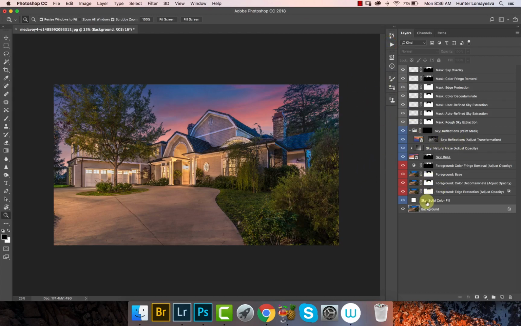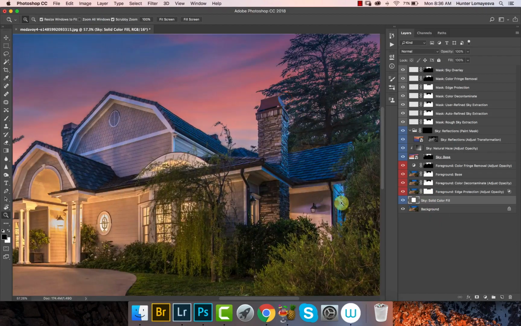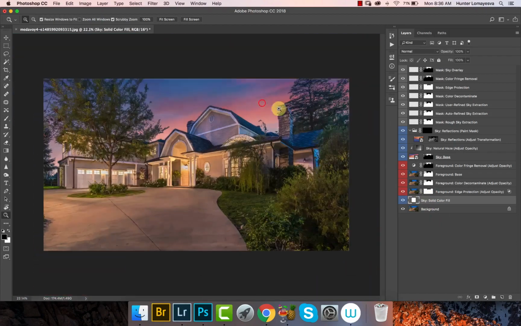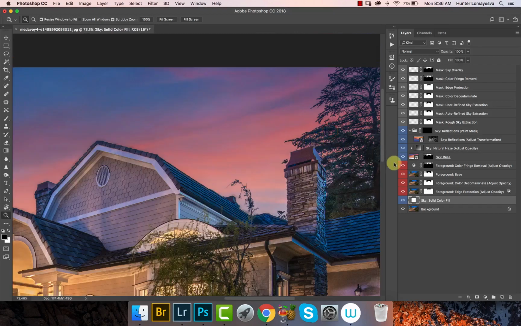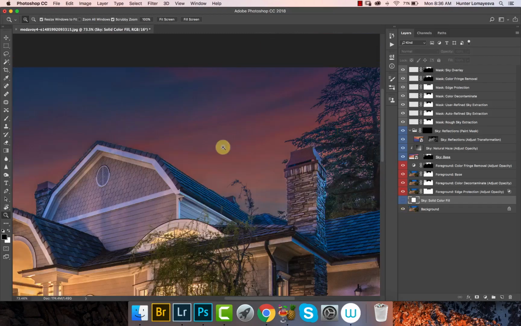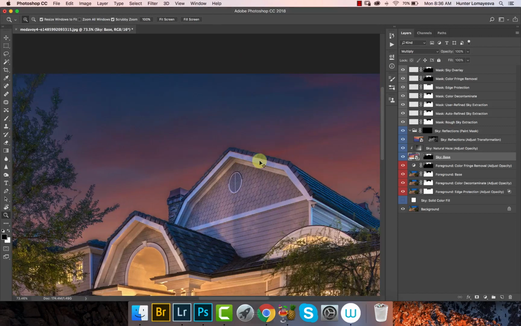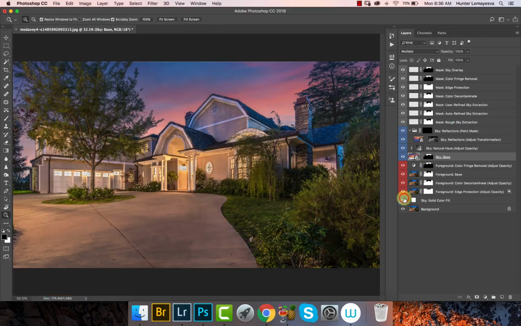So let's go ahead and run through these layers real quick. Sky, solid, color fill. Don't need to touch this. It's pretty important. Without it, you kind of get things looking not right. So if I turn it off, see how the sky is really dark? It's because our base sky layer is on multiply. If we had it in normal, it wouldn't be too much an issue. But since it's on multiply, it will blend in with the original sky. We don't want that. Let's go ahead and turn that back on.